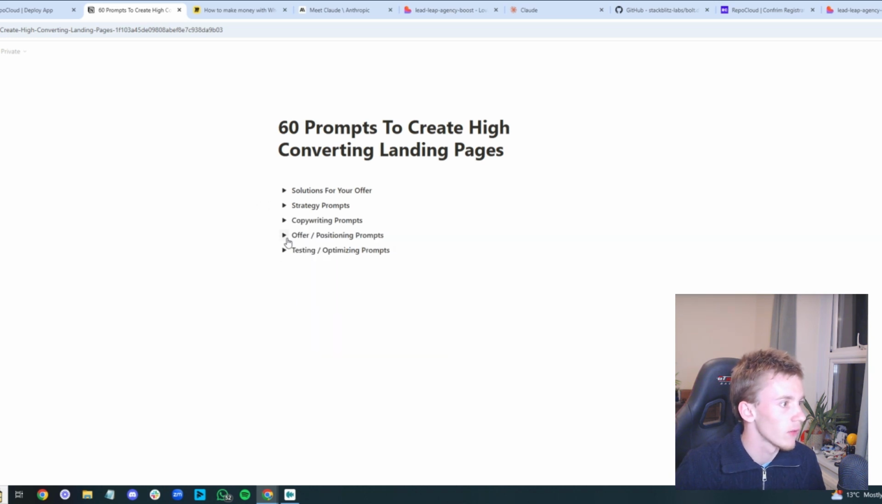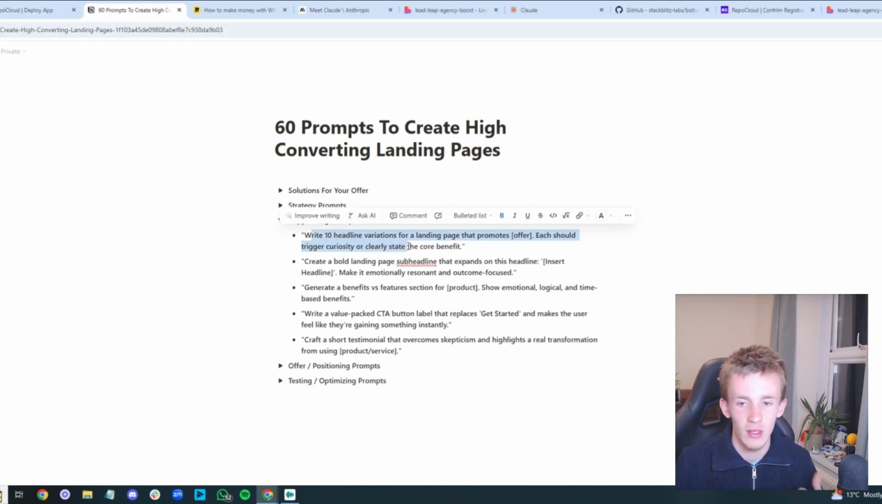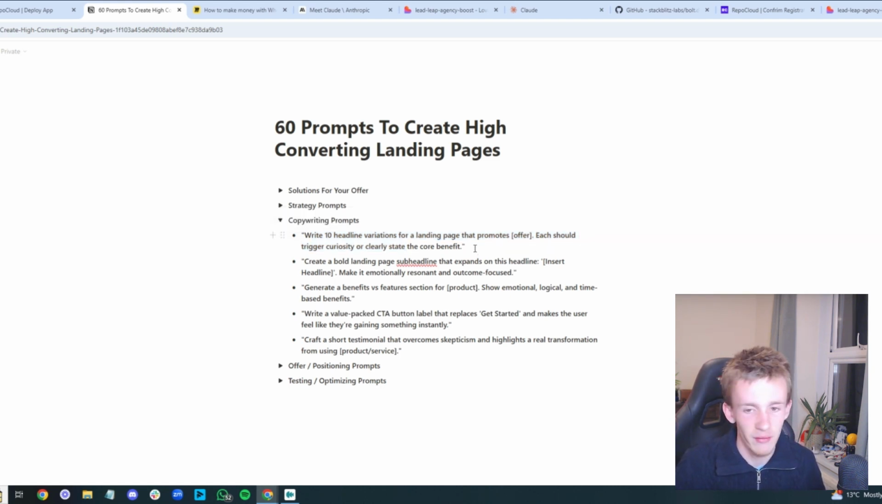Okay. Copywriting prompts. So write 10 headline variations for a landing page that promotes decreasing churn rate in SaaS companies. Each should trigger curiosity or clearly state the core benefit. Okay.